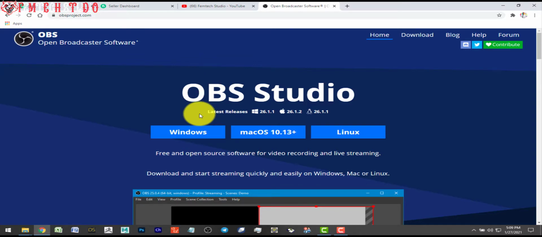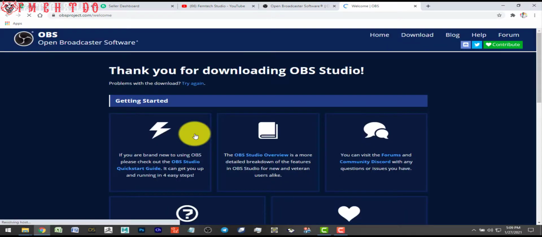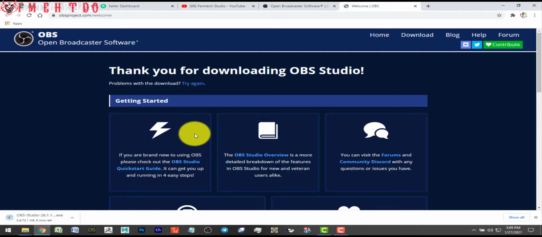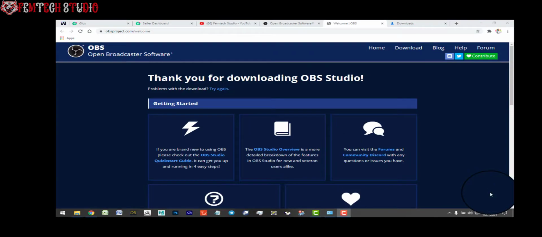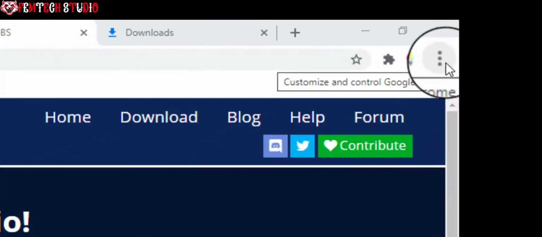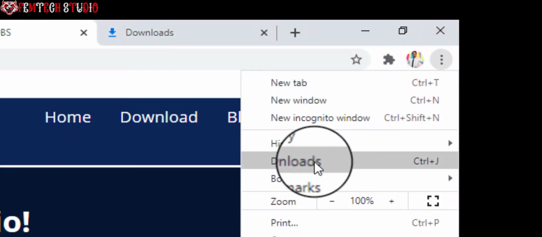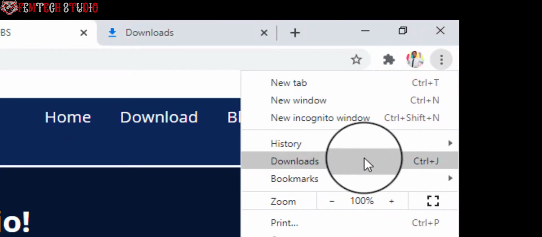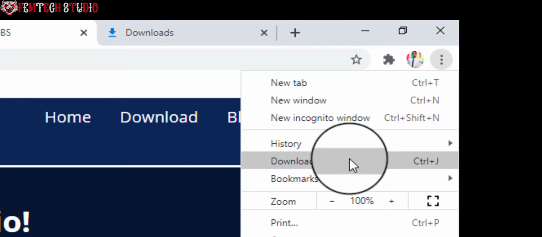For the system that I'm using, I'm making use of Windows. So what I need to do is just click on Windows to download the application. By doing so, you will notice it is downloading right away. Once we are done with the downloading, head over to these three dots and select download, or you can also press Ctrl J for those of you using Google Chrome.